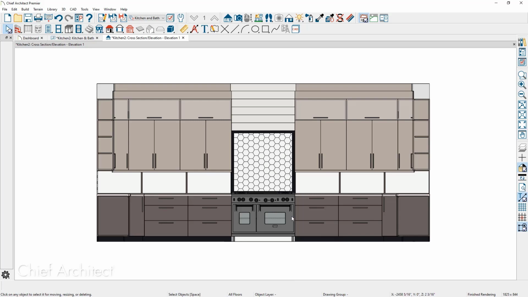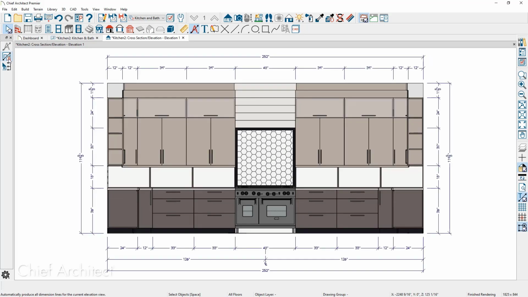To dimension in this view, I'm going to use the automatic dimension tool. I'm going to specifically use the tool called Auto Elevation Dimensions. If you're using Chief Architect X13 and prior, there is a separate tool called the NKBA Auto Elevation. Once the dimensions are placed, you can manually modify them.